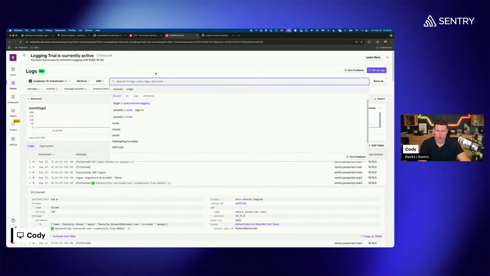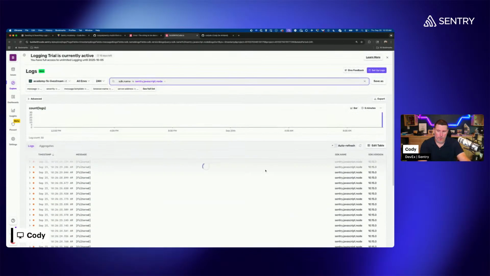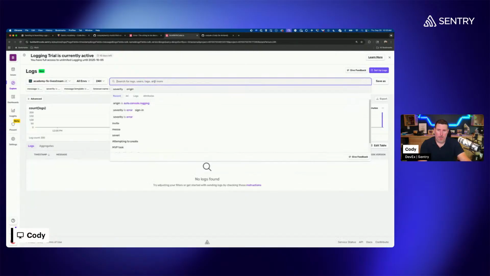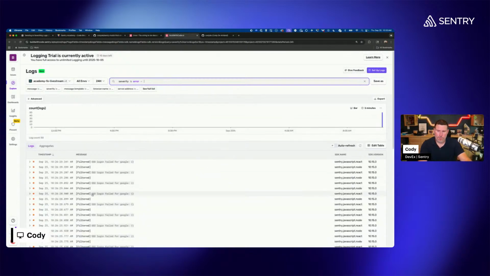All of this is searchable too, right? So I can come up here and I can look up like search by SDK name. I can see only node results. I can clear this out up here and I could say something like severity error, but text is sign in, right? I can come in and say I only want to see ones that are severity of error.